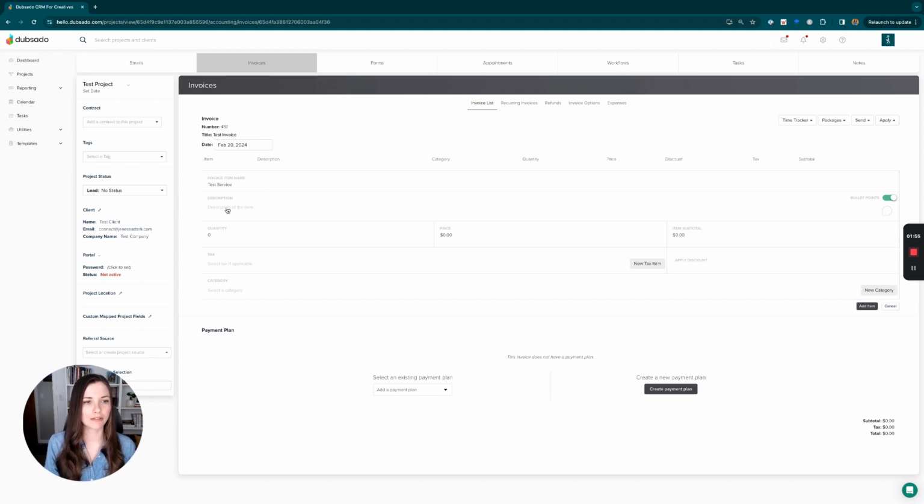And then you can give a description of this. You could list out the bullet points of what's included, whatever you need to do to describe the service. And then you can adjust the quantity, the price. So if your price is by the hour, you would set your hourly rate here and adjust the quantity to the number of hours. Or if you're just charging by a project or for the month, then you would usually say 1 and then say the total price, just for example, we'll say $1,000.